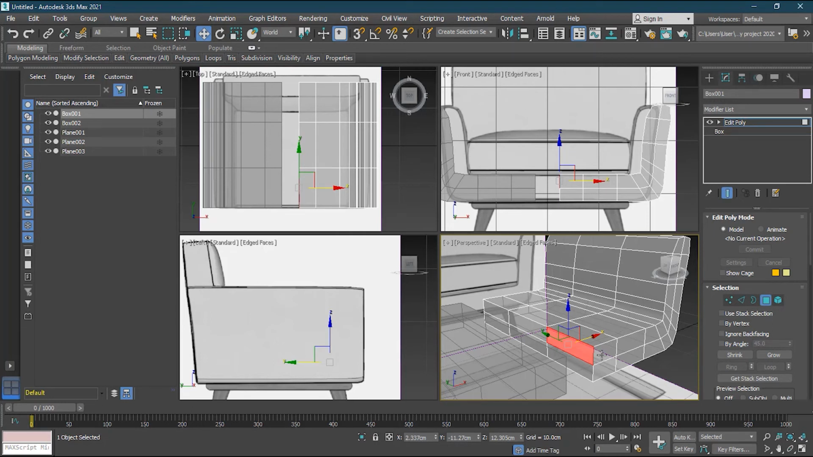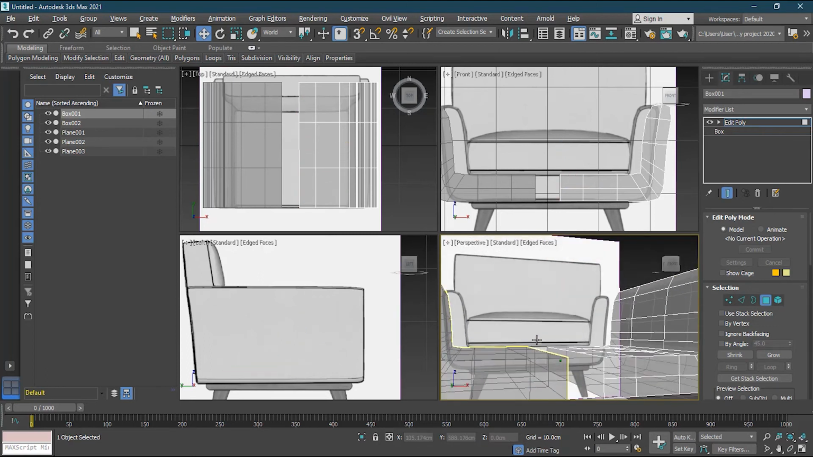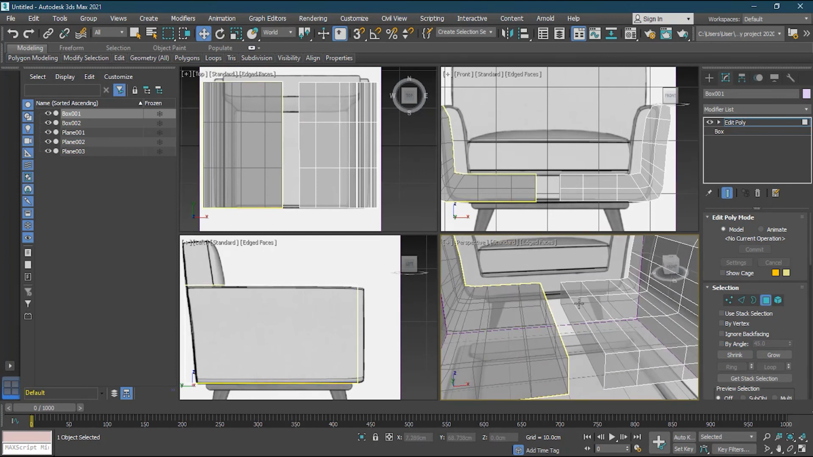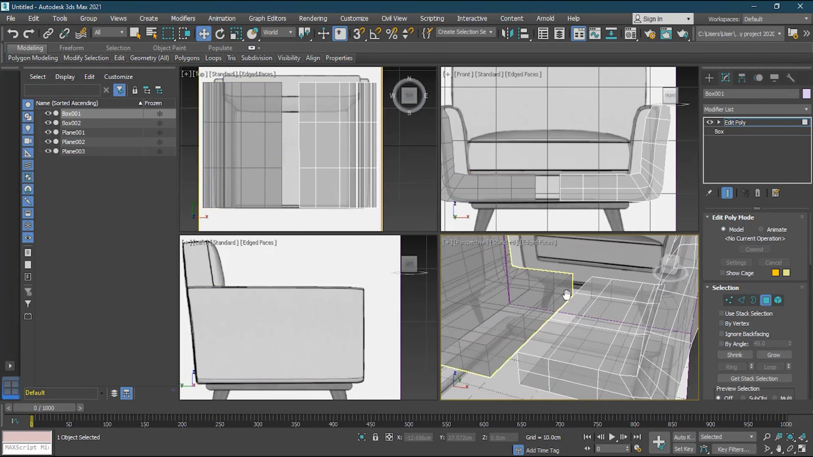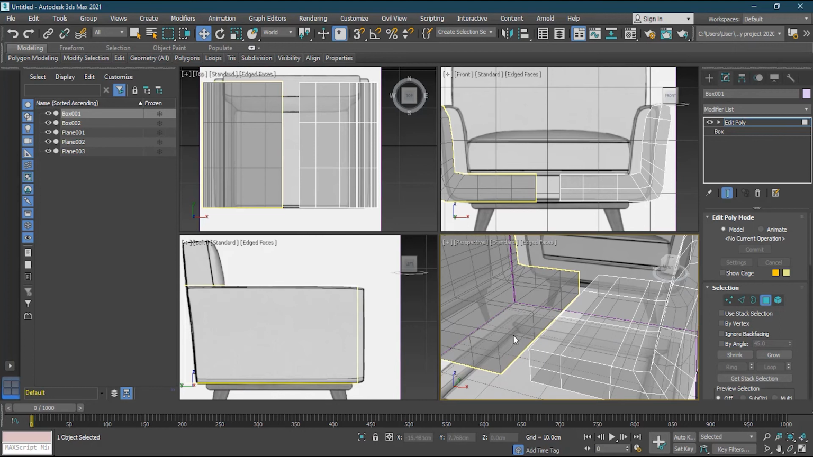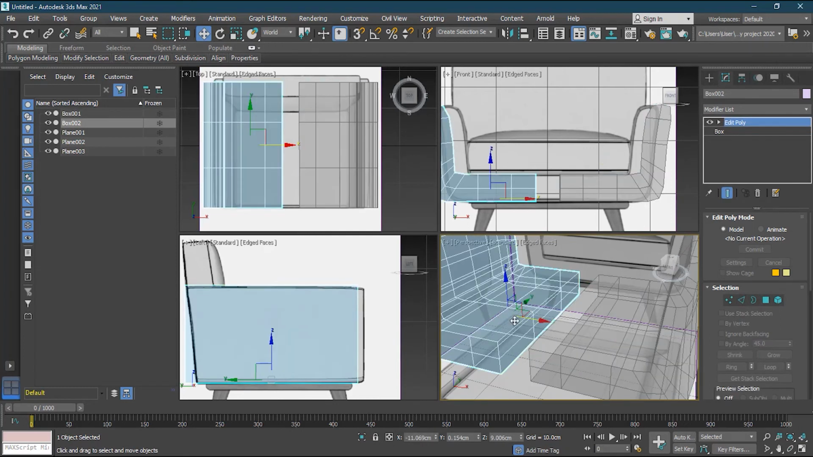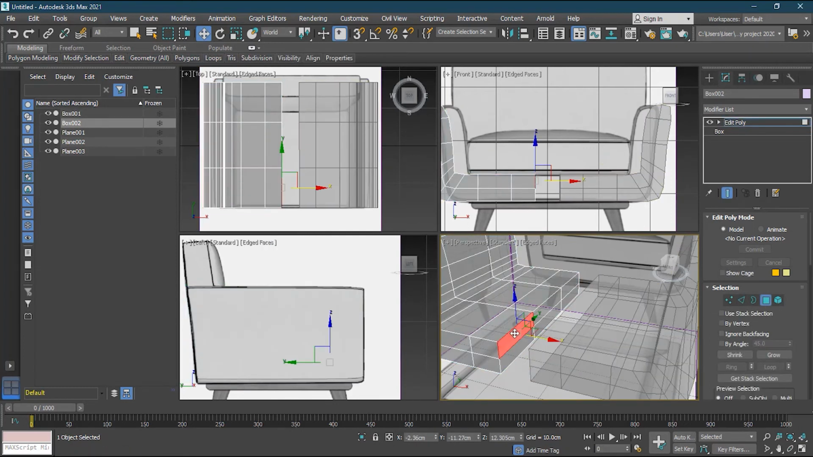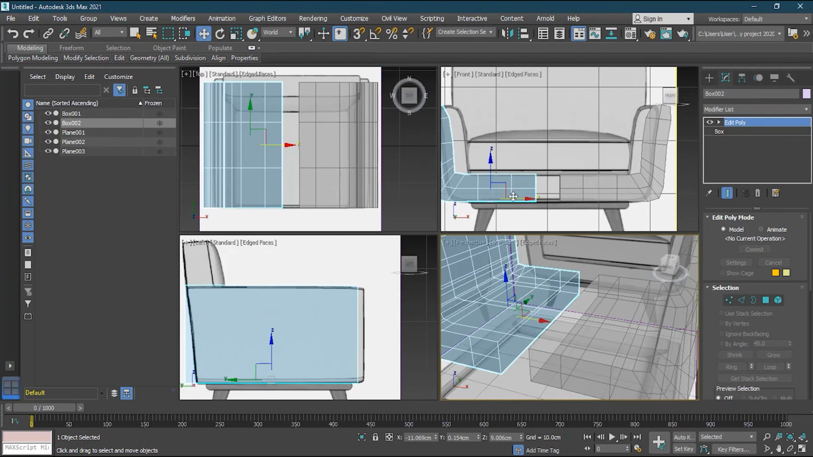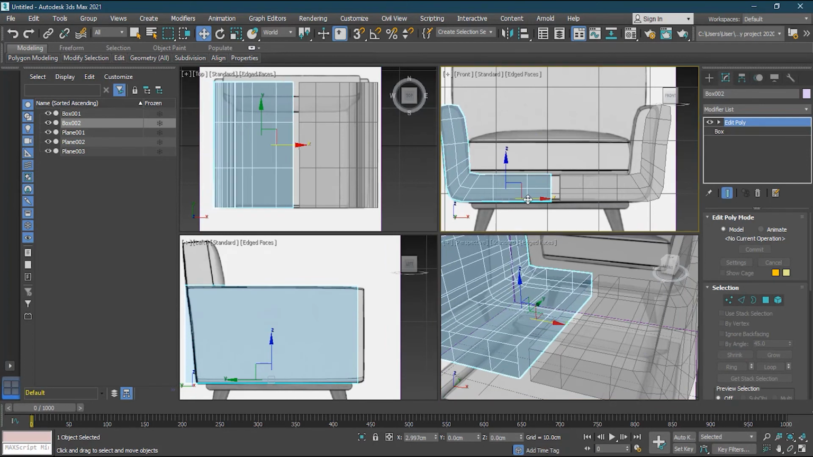So I will select all these and press delete on my keyboard. So there are no faces here anymore. I can do the same thing here. Deselect this, select this one, polygon, select these, and delete. Now I will deselect this. Now they are fine, so I will put them back together where they were before.